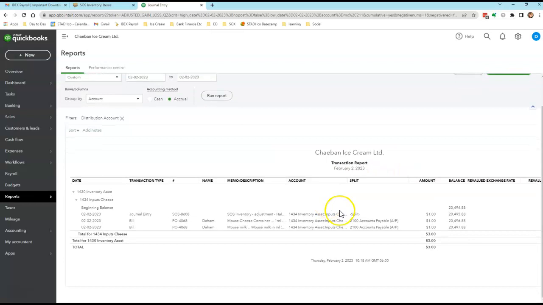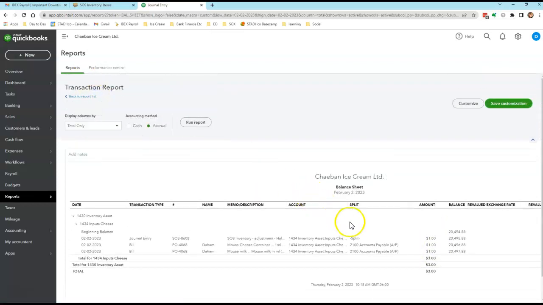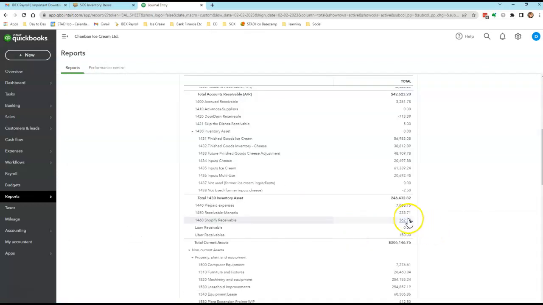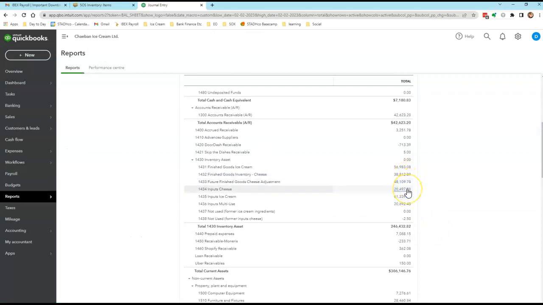So now you can see there was an automatic posting that happened, which isn't related to what we're doing, but we received $1 worth of 1 milliliter cheese containers and $1 worth of mouse milk, and you can see that our inventory value of what we have has gone up by $2 for those two things, and it's reflected back here on the balance sheet. This number has gone up for the inputs for cheese.